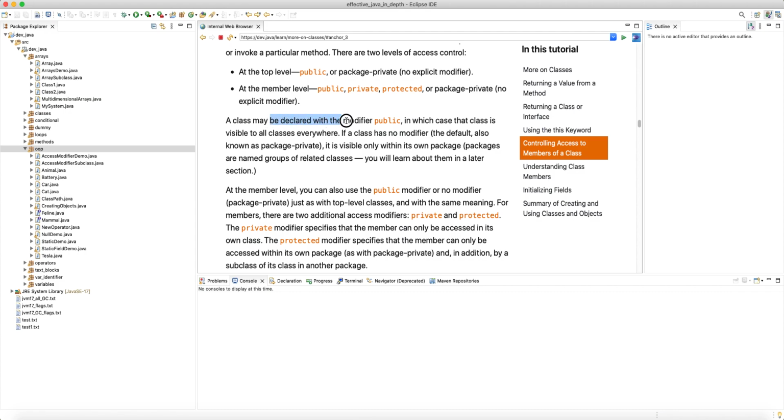A class may be declared with the modifier public, in which case it is visible to all classes everywhere. When we say class, just replace this terminology with type, as I've mentioned before. The terminology type is more general than class, because interfaces, for example, can also be public or package level access. Every type can be either public or package level access, so it's not just classes, we're talking about interfaces, enums, etc. If a class or type has no modifier, the default, also known as package private, it is visible only within its own package.